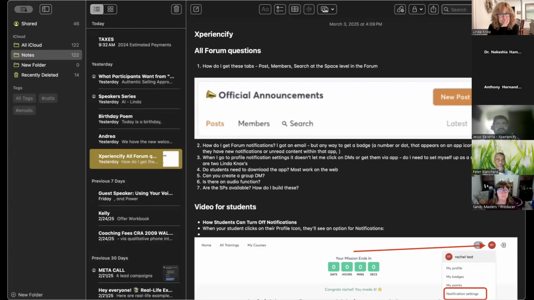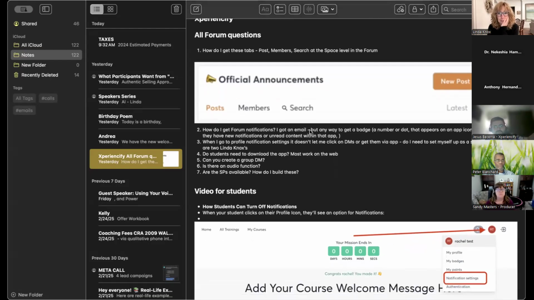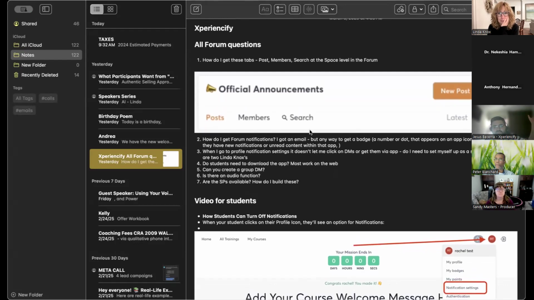Okay, I see. So that particular layout that you're seeing in the first screenshot, it's the old layout. Oh, it is. Okay. Yeah, so we used to have the post member search options below the name of the space, but now those were moved in the new layout, so that's why you don't see those options anymore. Okay. So the option to post, for example, it's now a plus sign at the top. Yep. Okay. So those options are changed. Okay.